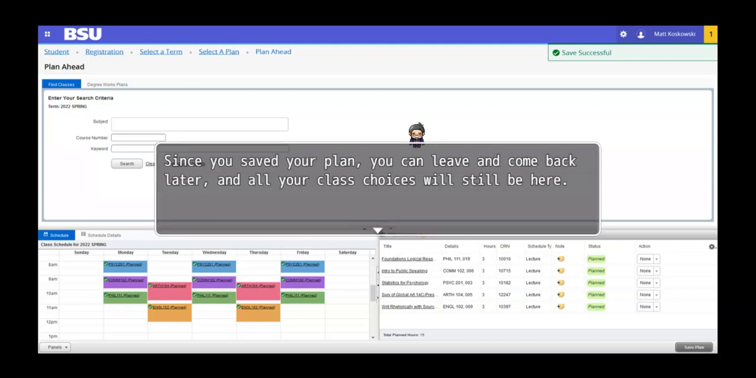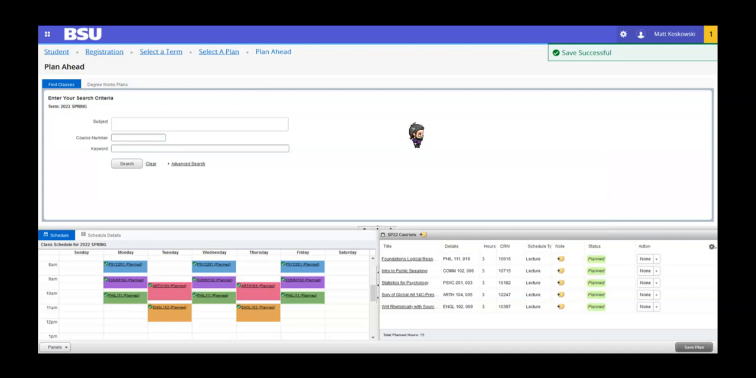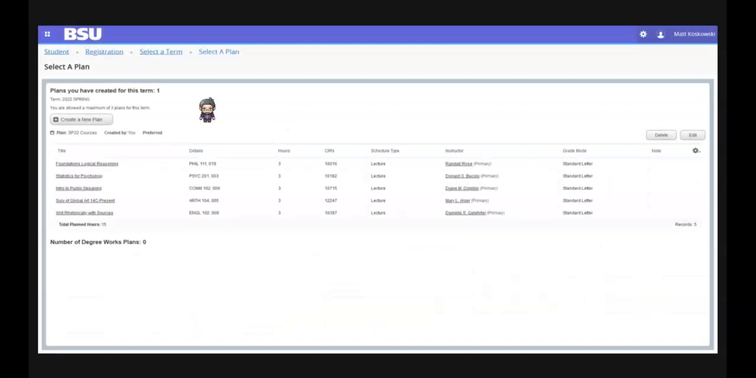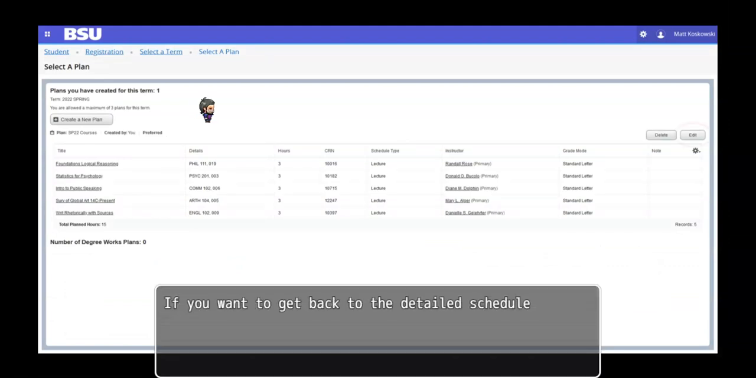Since you saved your plan, you can leave and come back later, and all your class choices will still be here. So the next time you log into the Plan Ahead section, you'll see this. This overview of your plan lets you see the basic information about the classes you've planned out. If you want to get back to the detailed schedule view, by the way, just click the Edit button over there. Hey, you just made a registration plan.